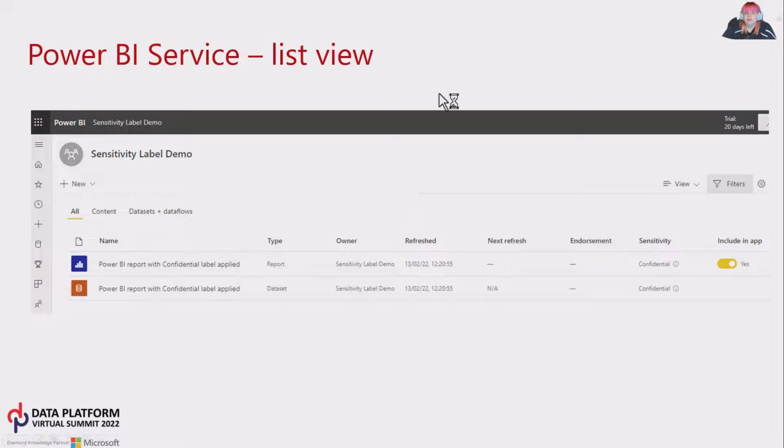So in the case of the workspace view, you'll see in the list view of a workspace that the sensitivity label appears as a column within that view. So you think about that as metadata, a piece of metadata about a data asset that you see straight away when you're looking at the list of them.